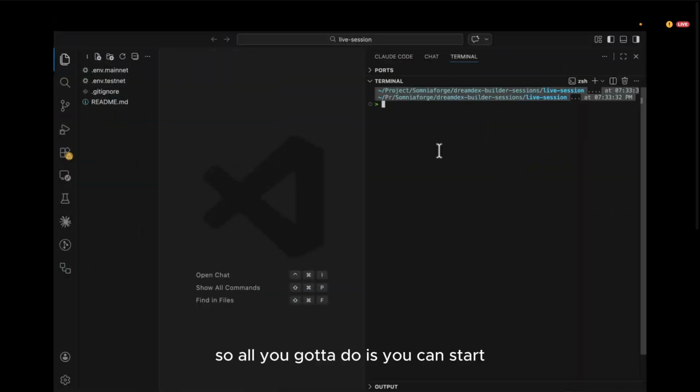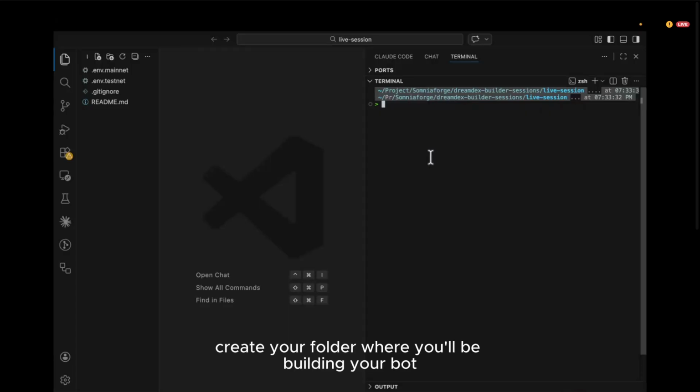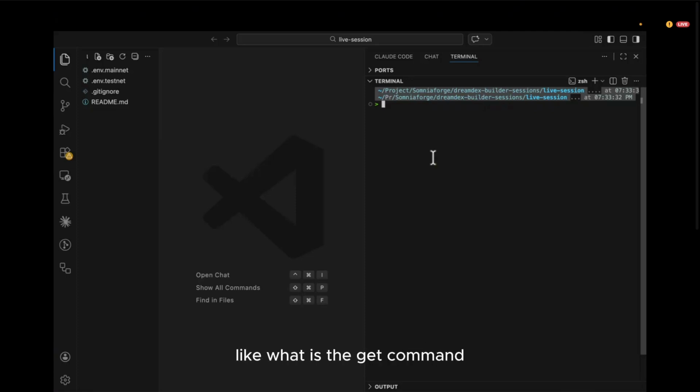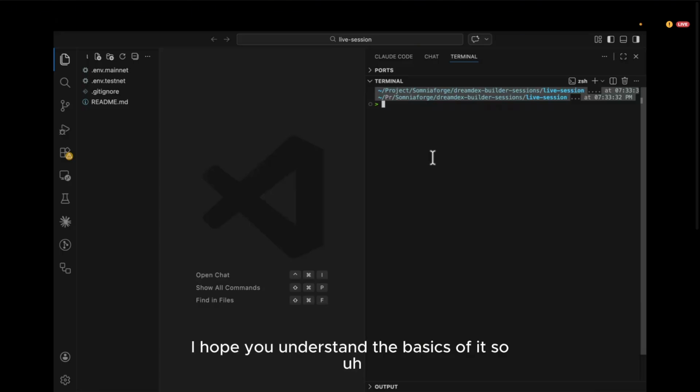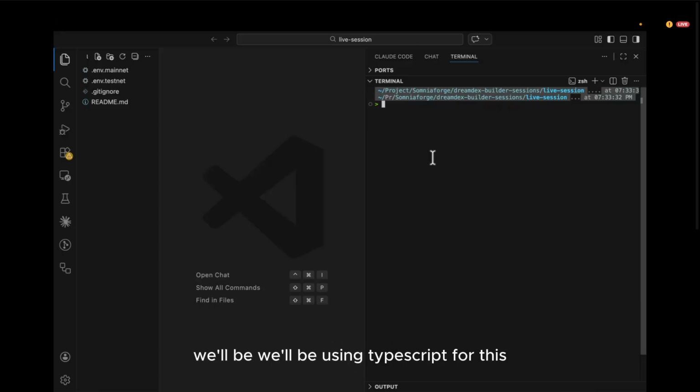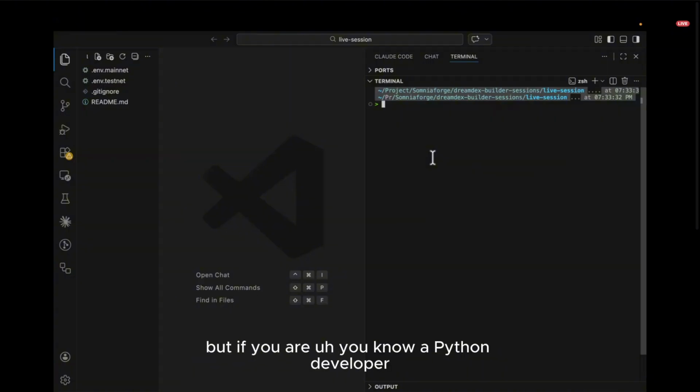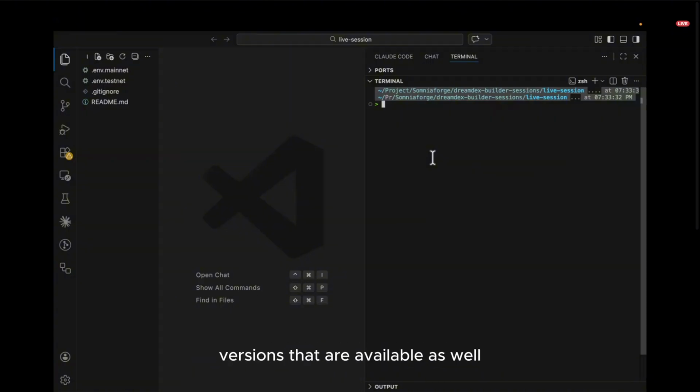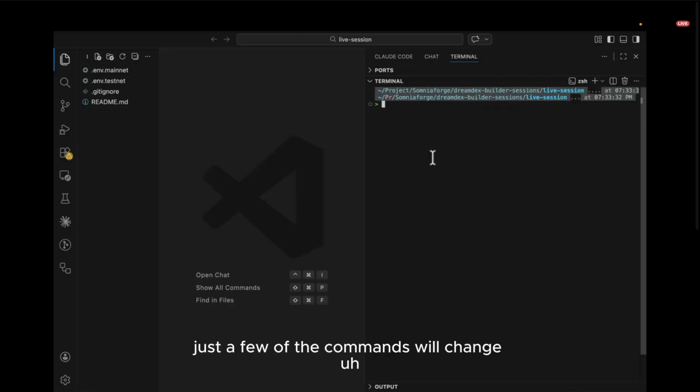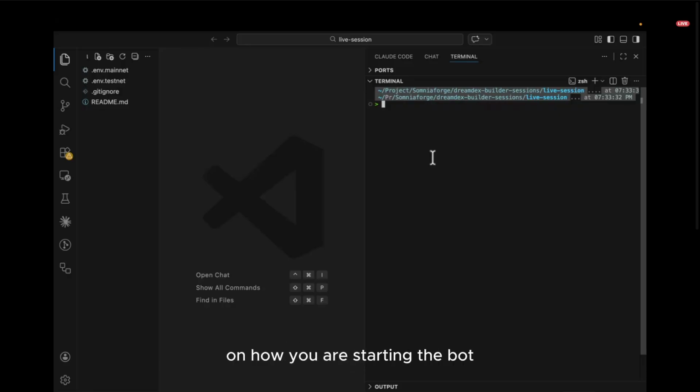So all you gotta do is create your folder where you'll be building your bot. And I would suggest that when you're using all this, try to learn the commands themselves, like what the git command does, what the npm command does. I hope you understand the basics of it. So we'll be using TypeScript for this. But if you are a Python developer, then you can use the Python versions that are available as well. The things remain the same, just a few of the commands will change. The whole idea of the bot will remain mostly the same, but just a few commands on how you're starting the bot and how it's doing things will change.